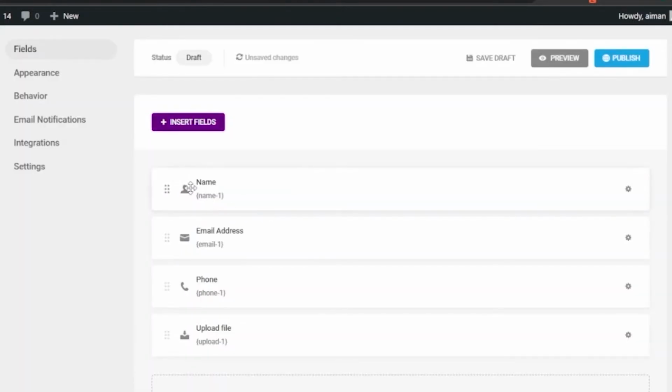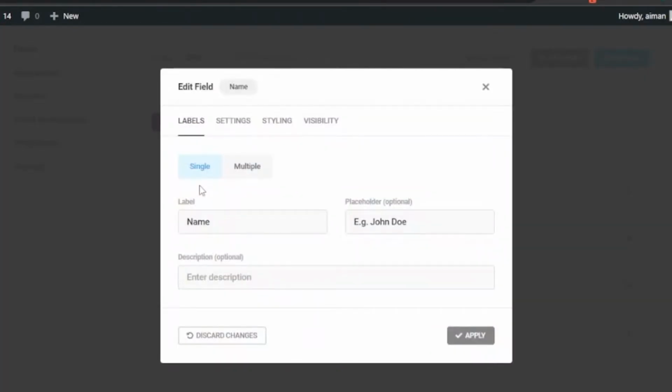Now what you can do is edit these fields one by one. As you can see, I'm going to click on this one. The label name is basically name, and the placeholder can be anything, say for example John Doe, which is here. And here's the description, which is optional. If you want to add a description, you can.